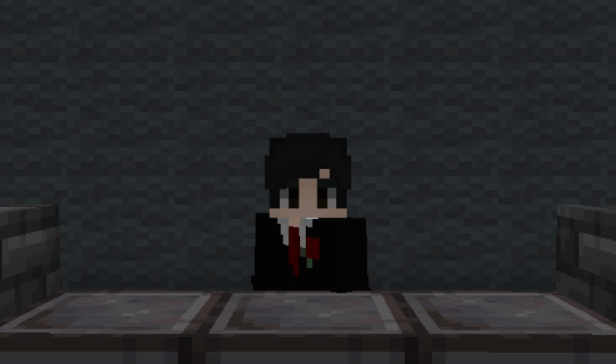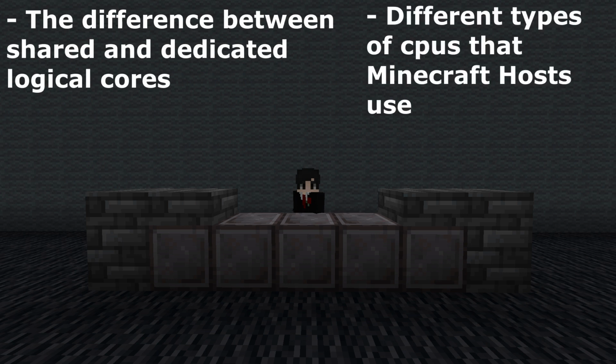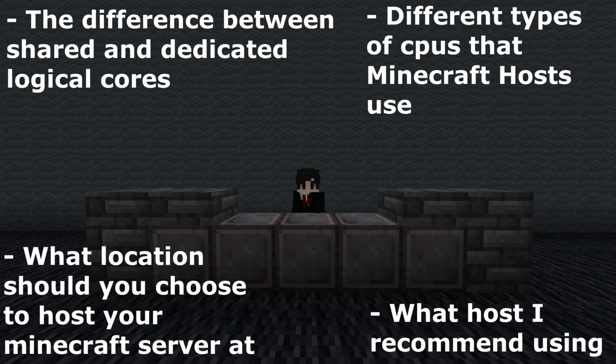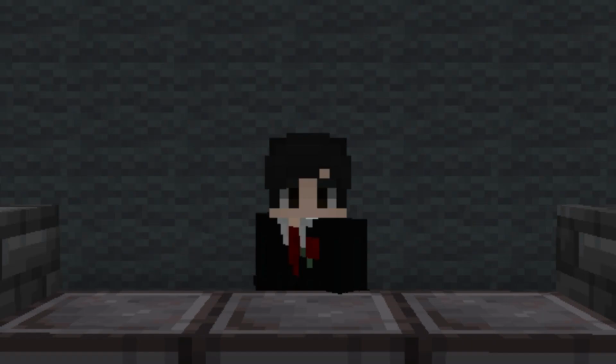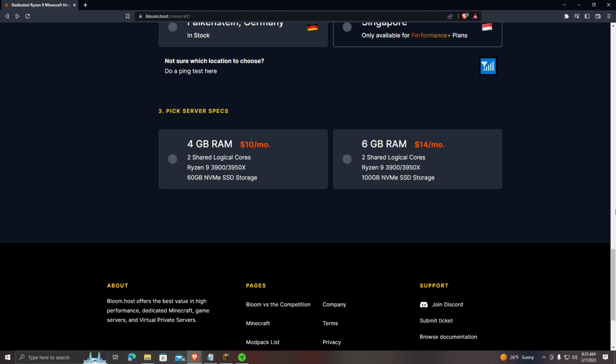In this video, I will be talking about the difference between shared logical cores and dedicated logical cores, different types of CPUs that Minecraft server hosts use, what location you should choose to host your Minecraft server at, and what host I recommend using. To start, let's talk about the difference between a shared logical core and a dedicated logical core. Here is the Bluehost website.